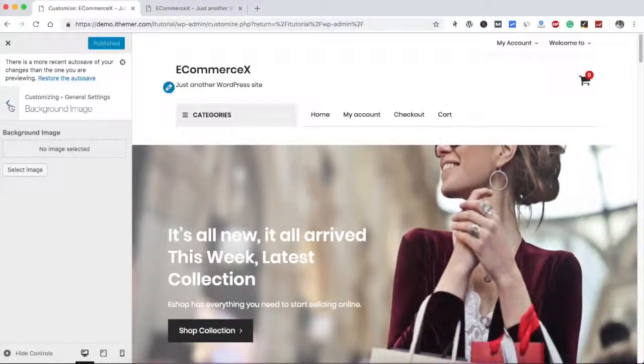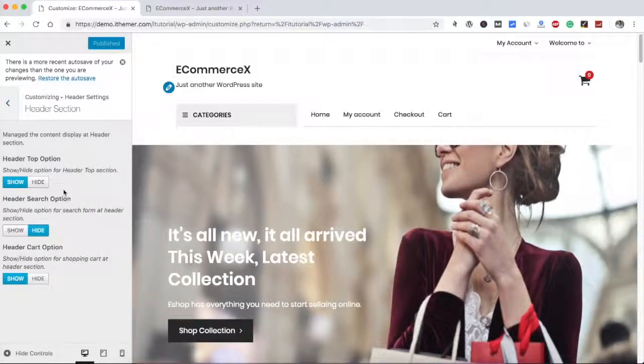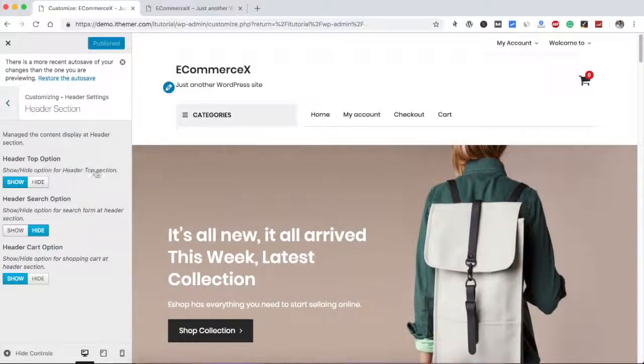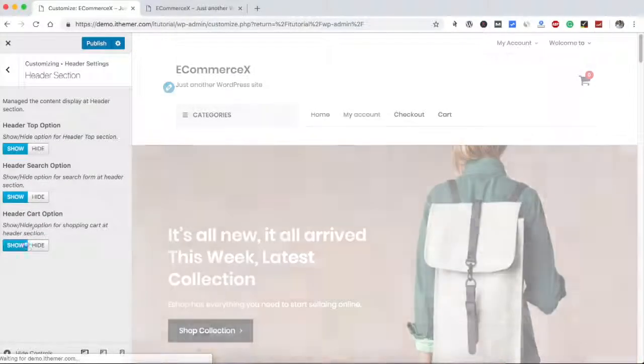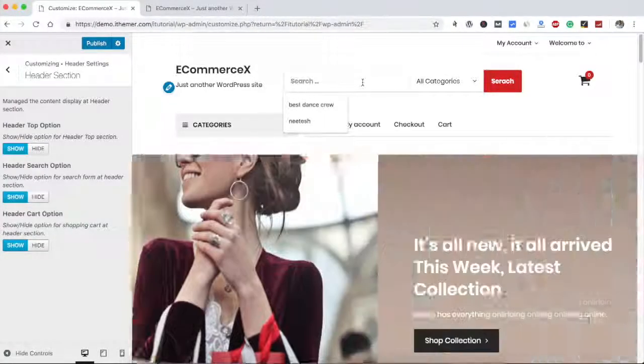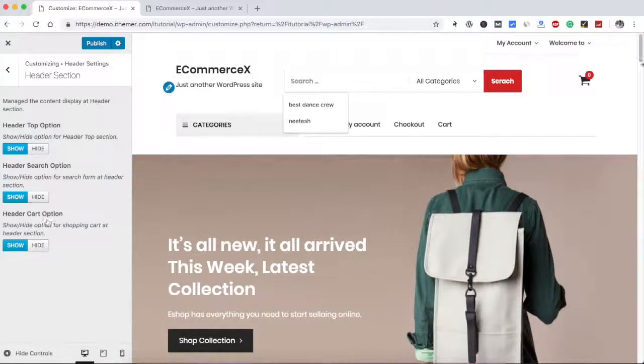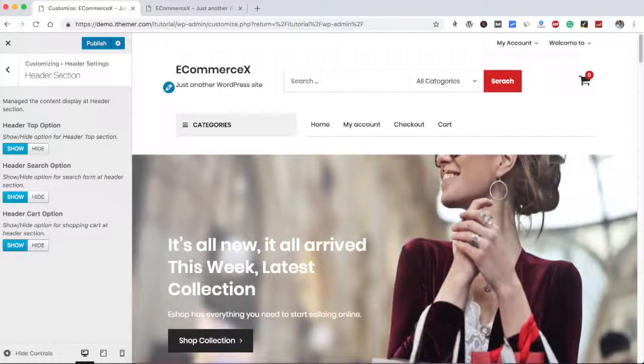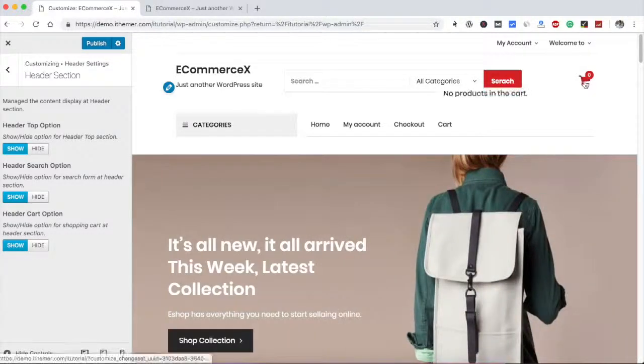You can set your background image if you want. There are 3 options. This top section is header top section that you can see here. And the second is header search option that you can see here. If you check this, you see the search bar here, which is used for product searching. And this is header cart option, which you can see in the right corner here. You can either hide it or show it.